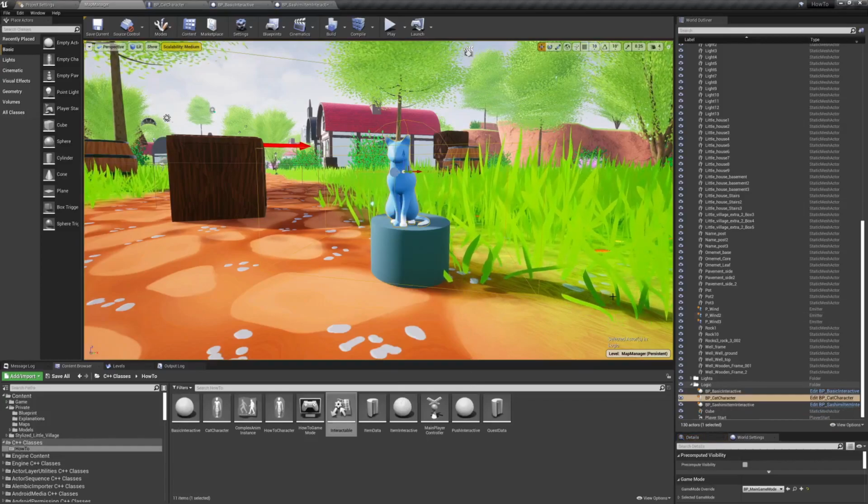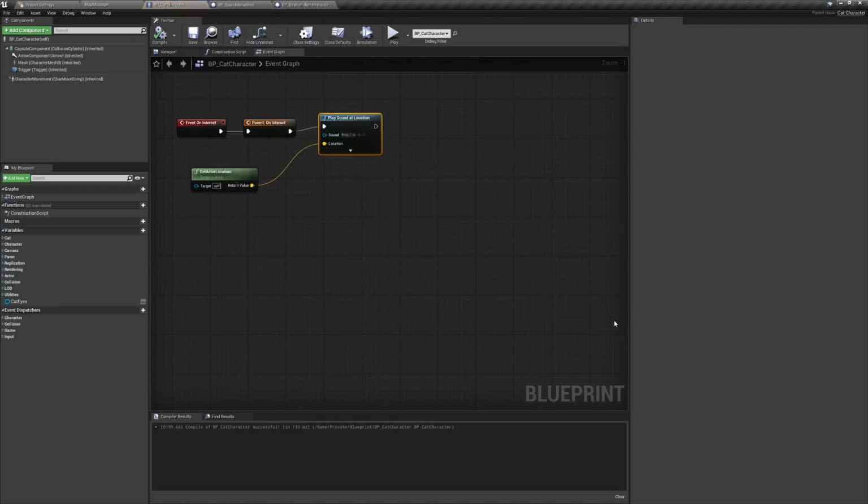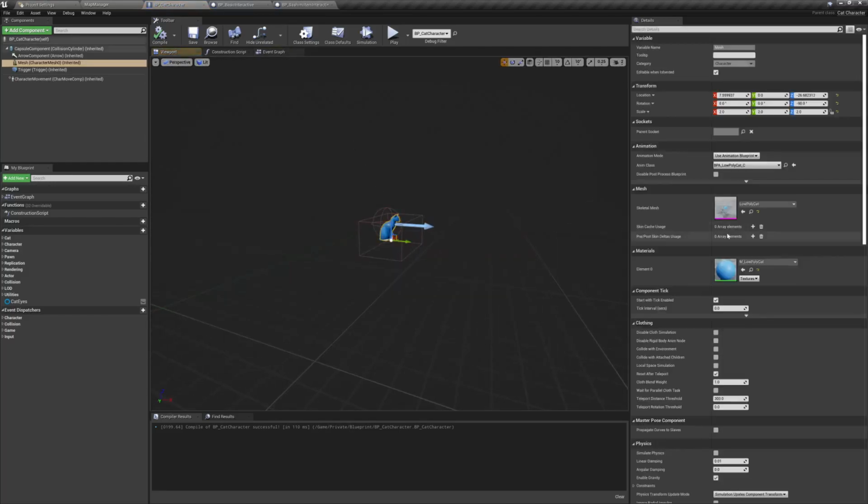Okay, let's check this cat. As I said, this is a character, not an actor. And again, apart from the cat and all the normal stuff that a character has, when you create a new character, you will have these elements from Unreal.